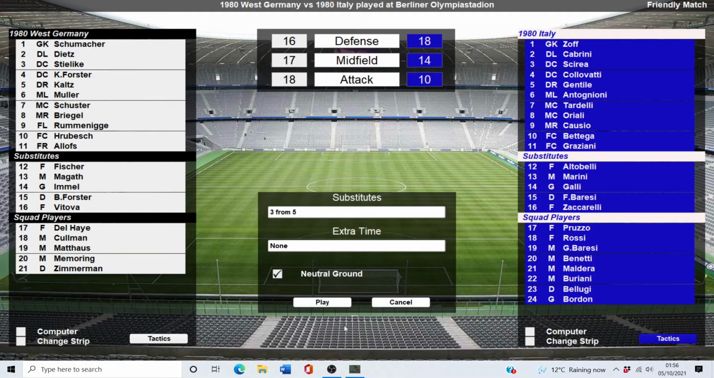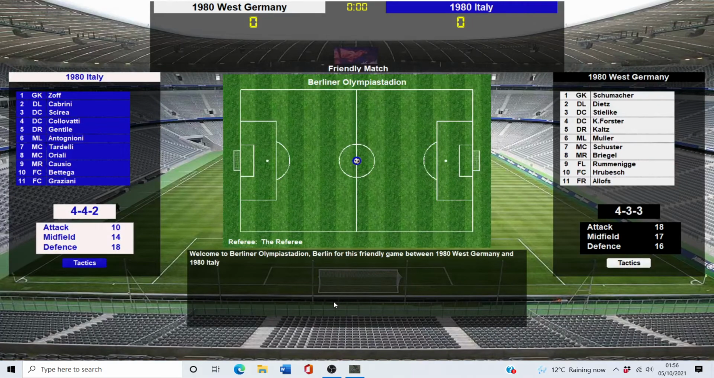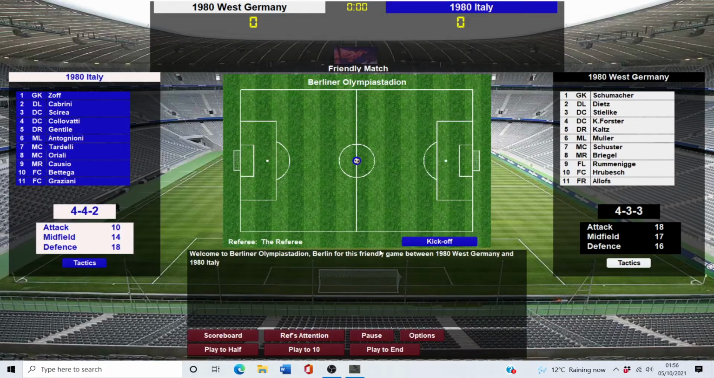So let's get into it. We're playing on a neutral ground. I've got AI, I'm playing both teams. I'll change tactics as I think they would have done. So I'll try and do the commentary as I go along. Keep it to a minimum. You can read what's going on down here. So here we go.